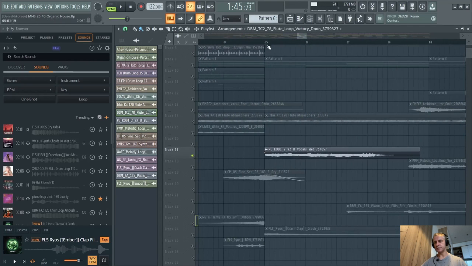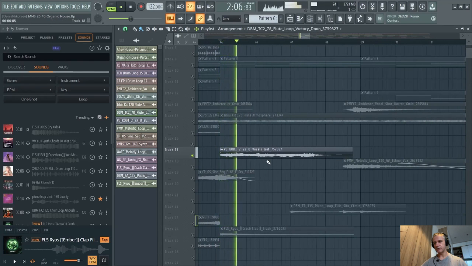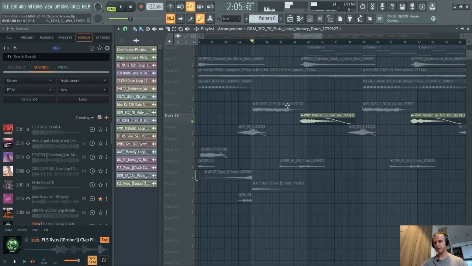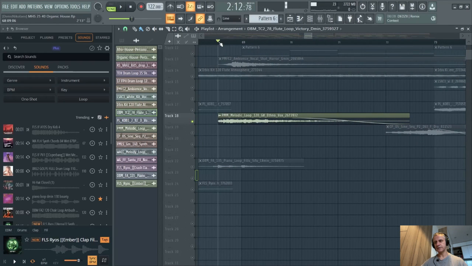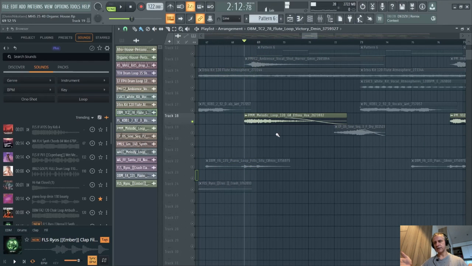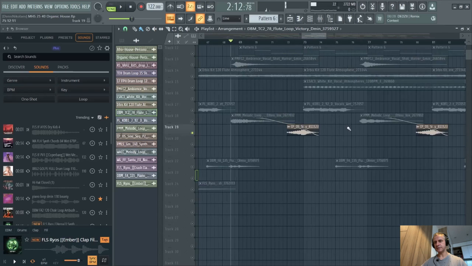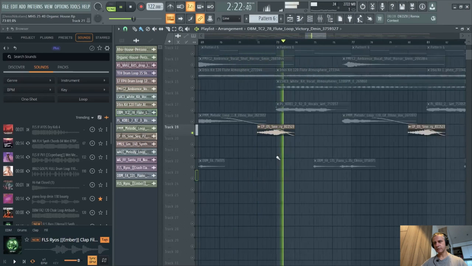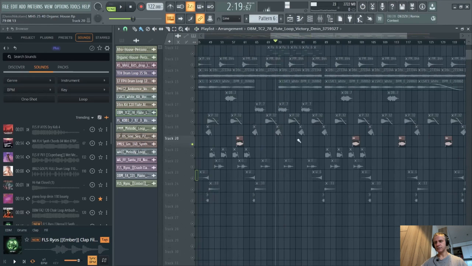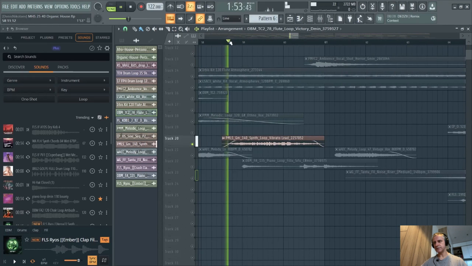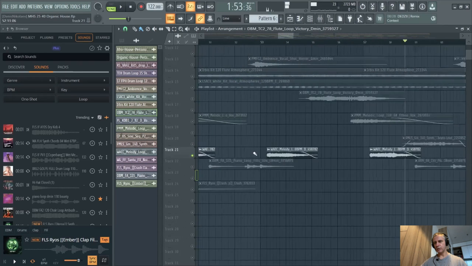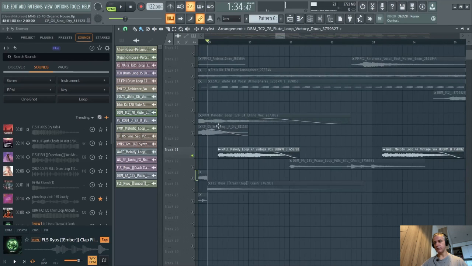So we have something like vocals in the breakdown. Yeah, we have these effects like flute. Actually, it sounds like flute, but it's a voice sample. We have these bells. Sounds really cool. Also, we have this synth. And we have these vocals. I really like how it sounds.